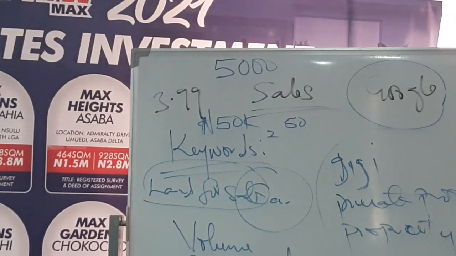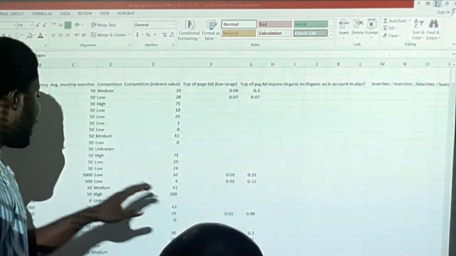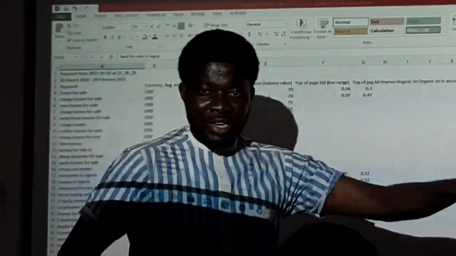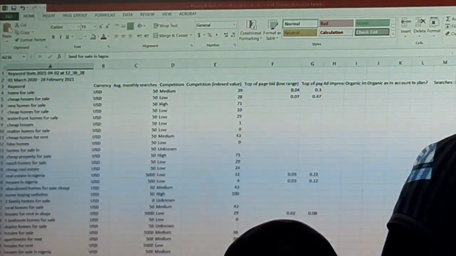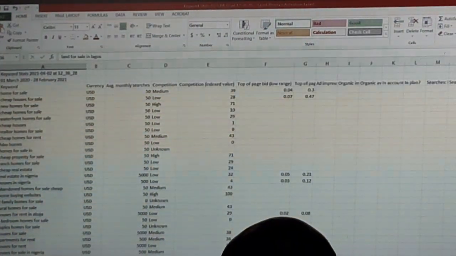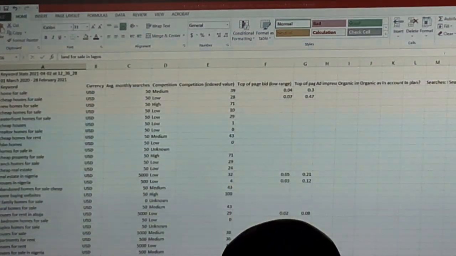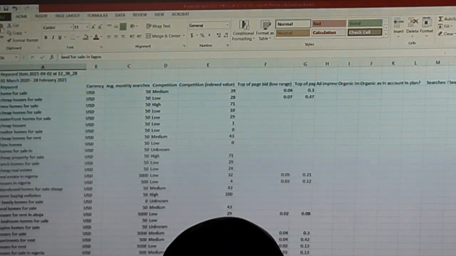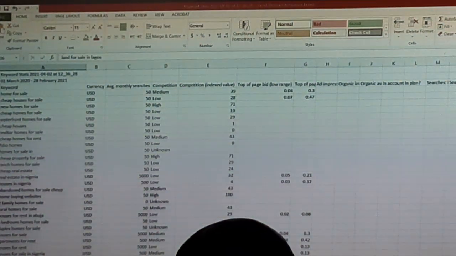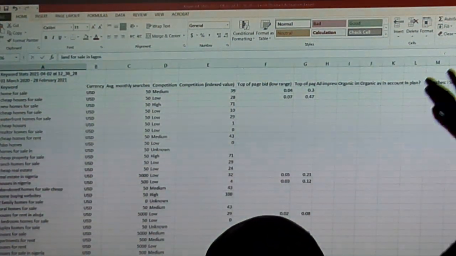Another way to explain when I say 5,000 is low is that there is so much search, but there are few websites actually going for that keyword. So many people are searching for that particular thing, but there are few websites dragging to get those customers. You get the idea? Yes, sir. All right. Any other question?